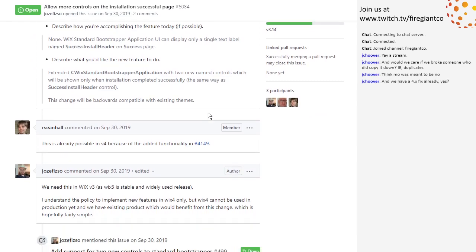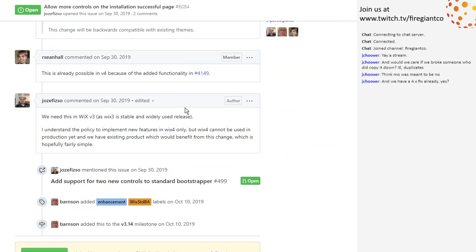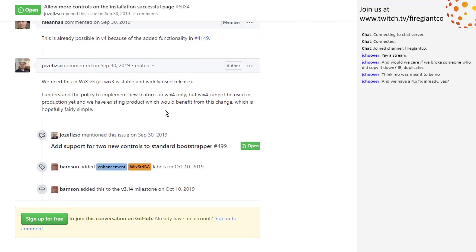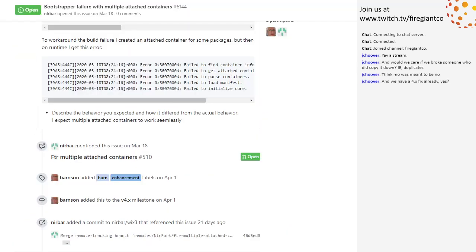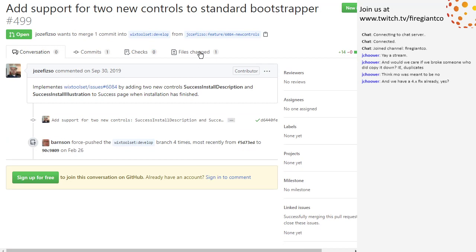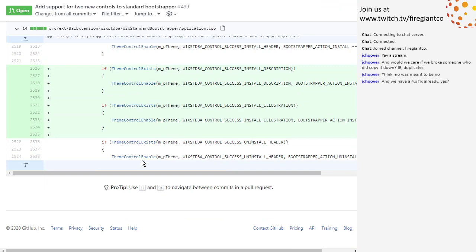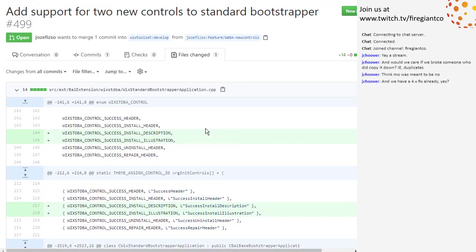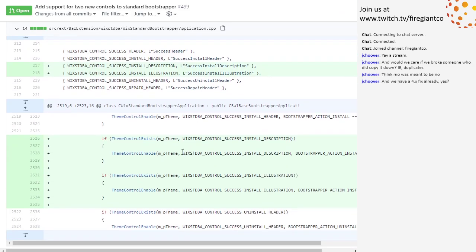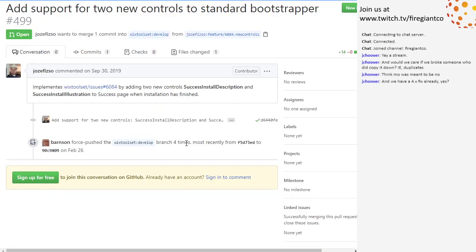314. All right. Already possible with V4. Got it. So we don't do anything in V4 because theme util is much more powerful than 4. Got it. So are we taking this? This implements 2 new controls. If it exists, enable it. Illustration? I don't know what that means. I am reluctant to take this.